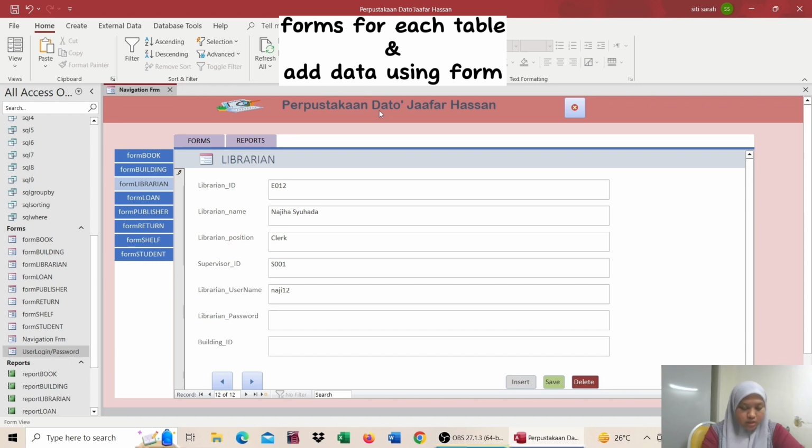And the librarian password is 10012P. The building ID is L001. And then we click the save button, and then you already get the new data for the building form.